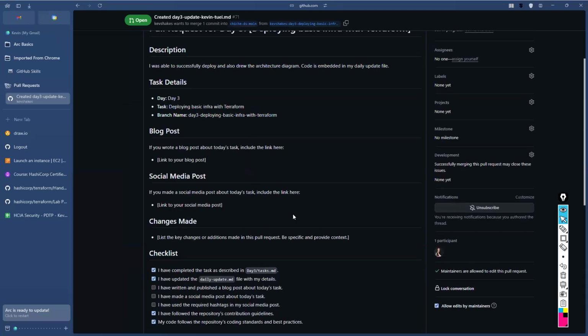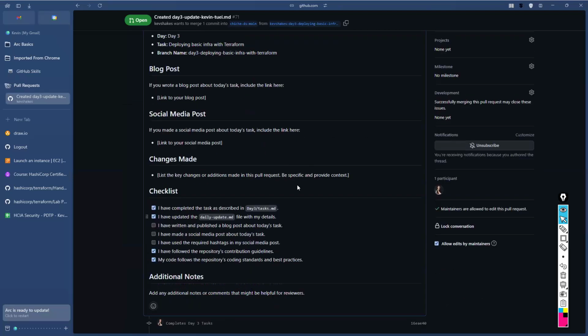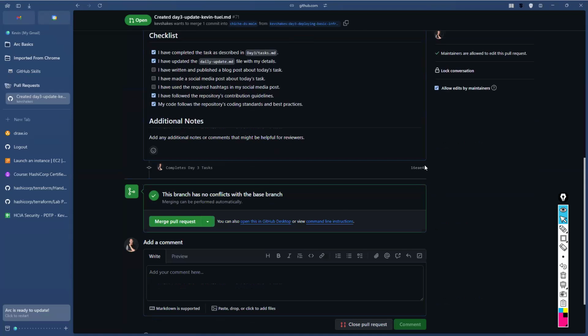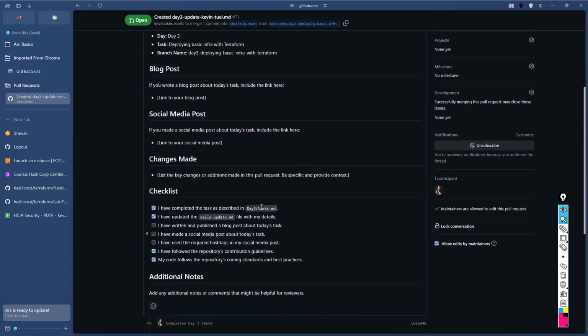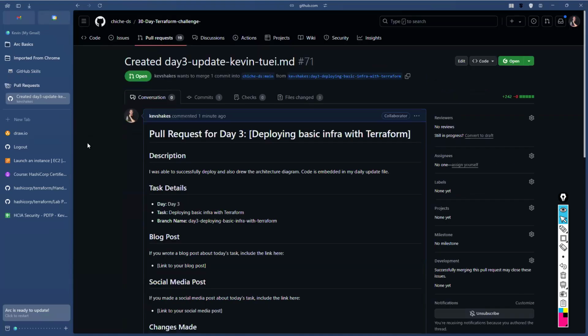But in a collaborative environment, if you're working in collaboration, you should not merge your own pull request. You should just let someone else look at it. That is what I will do. I let Chi look at it and see whether I've done what is required. And yeah, that is basically it in terms of what I was supposed to take you through for day 3.